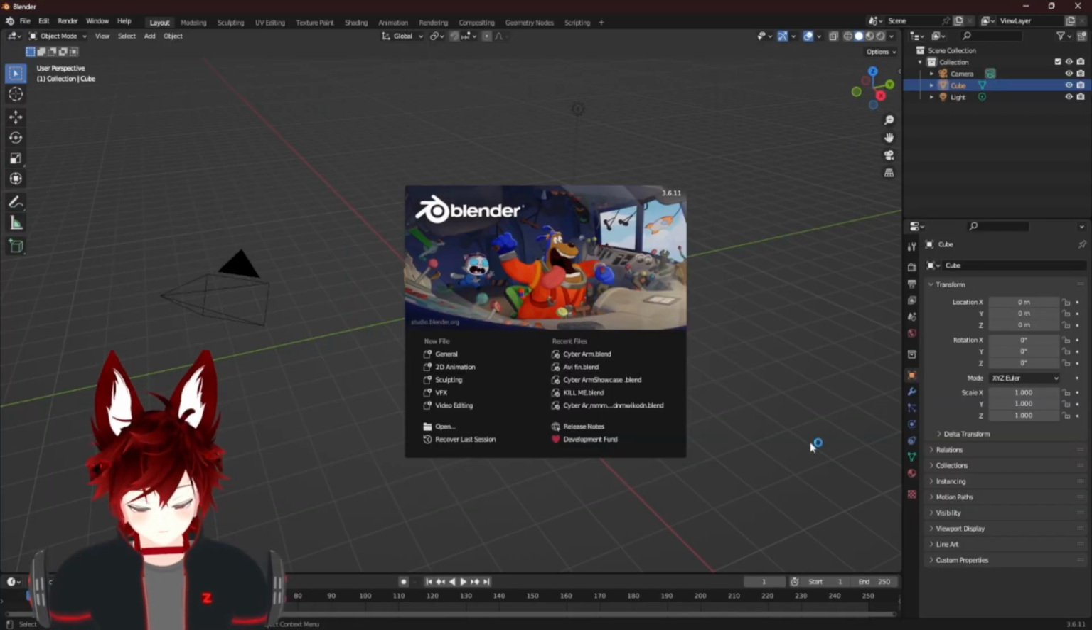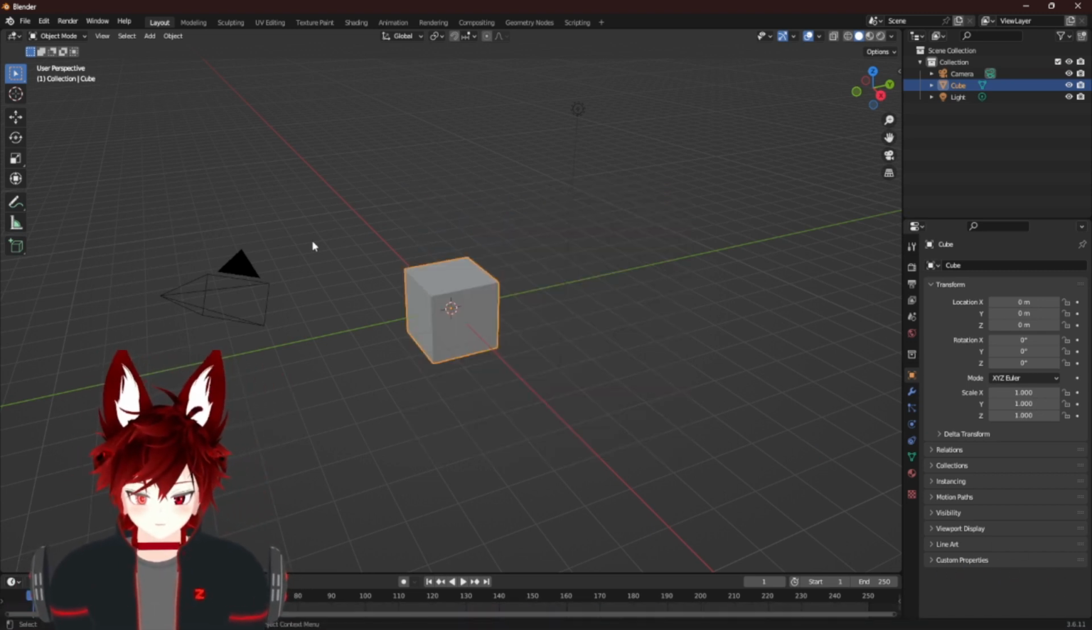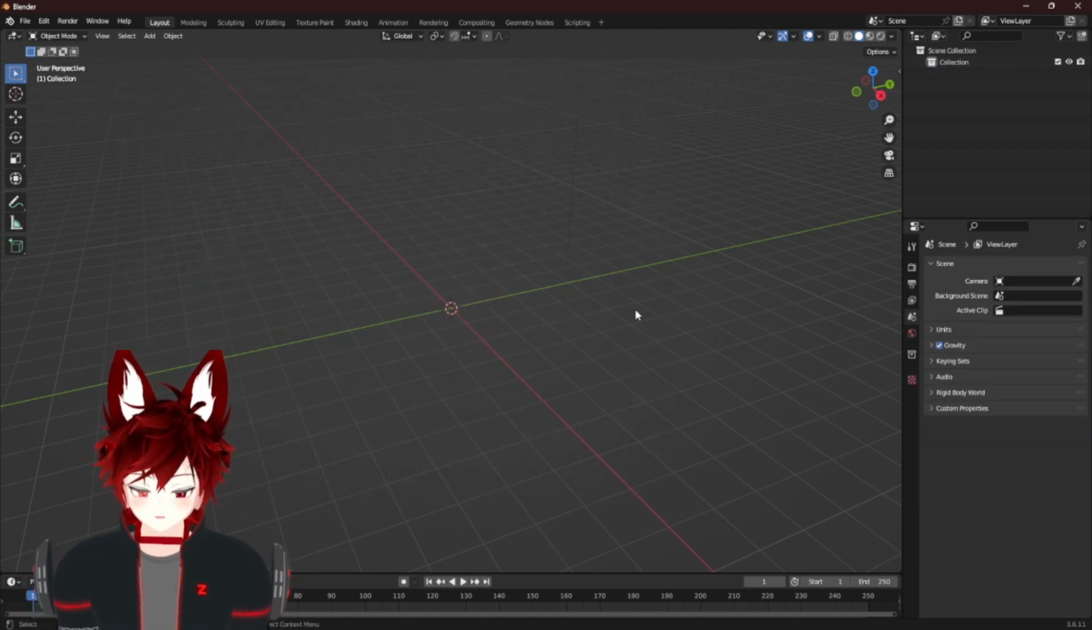I currently use Blender version 3.6.11 on the bottom right here. And okay, delete everything in the scene by dragging and deleting.